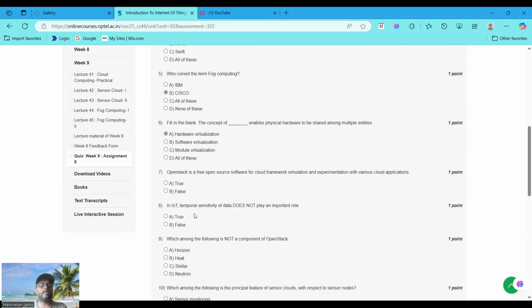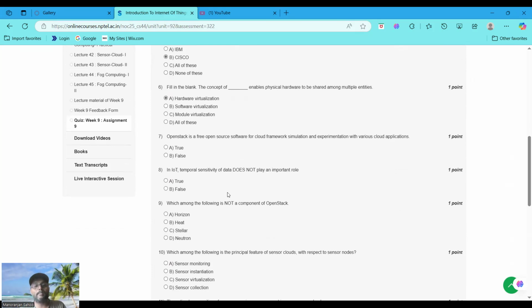Now moving to question number 7. OpenStack is a free open source software for cloud framework simulation and experimentation with various cloud applications. Is it a true or false statement? It is a true statement. We choose true because OpenStack is a free open source platform for building and managing cloud infrastructures, widely used for simulation and experiments with cloud applications, which is already described in the lectures. So B is the incorrect statement. The correct statement is the first one, true. So we choose 7 option A.